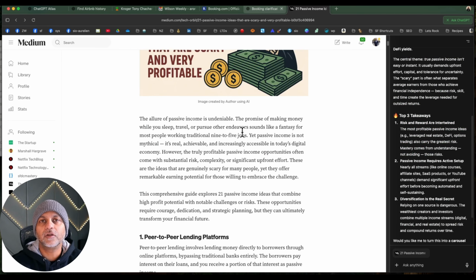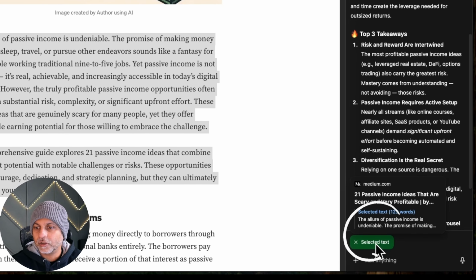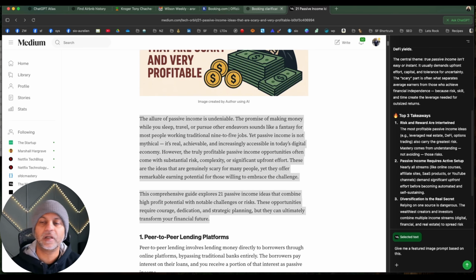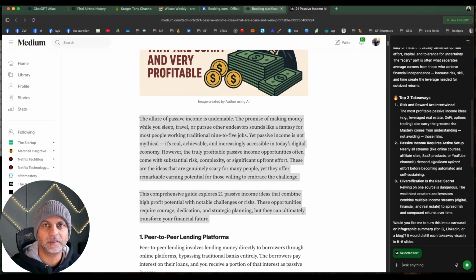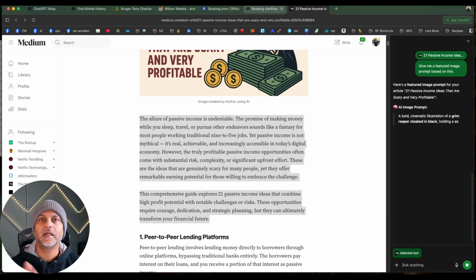So while I'm browsing through the article, I can also get my prompts going at the same time. Another thing you can do here is you can highlight a piece of text and simply ask ChatGPT about that piece of text that you want further clarification on. And on the right side here, now you can see it shows I have selected a piece of text and now I'm about to interact with it. So my follow-up prompt is give me a featured image prompt. Based on this, it should know the context of just that text that I had selected.